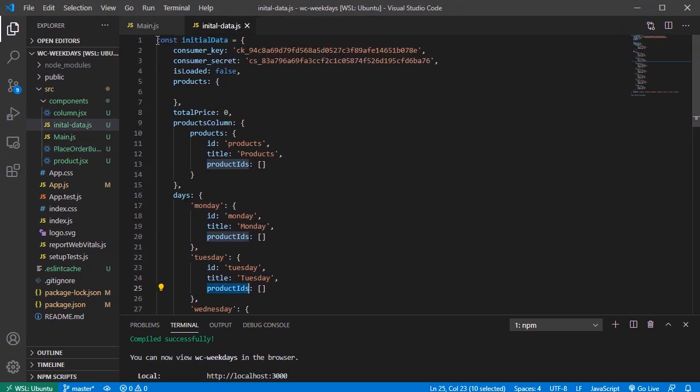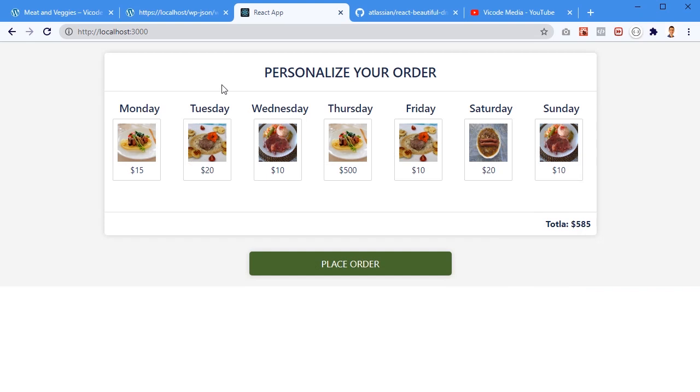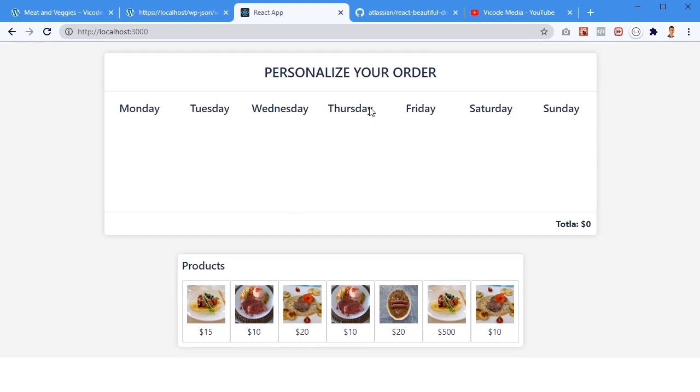Now there's one more thing I want to do. If I refresh this page for a second, it shows white, but I want to put a spinner here because it doesn't show the app until I get the result from WooCommerce.